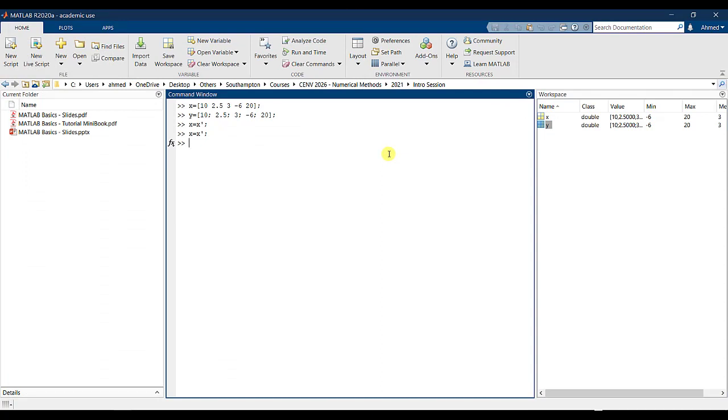Now what if I want to do something with these values in x? Let's say, for instance, I want to get the 4th value in x. If I click x and click enter, you will get all the values of x. It says x equals, and it will show you all the values in x.